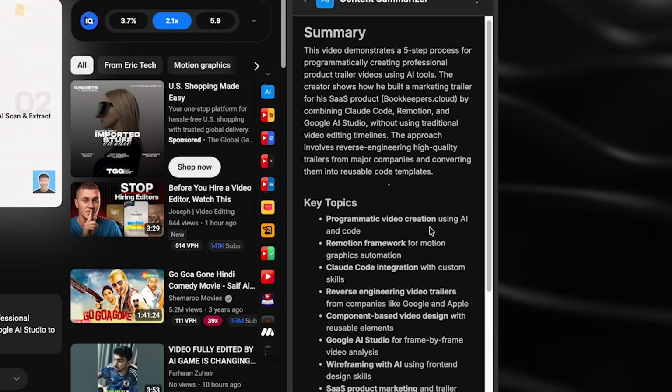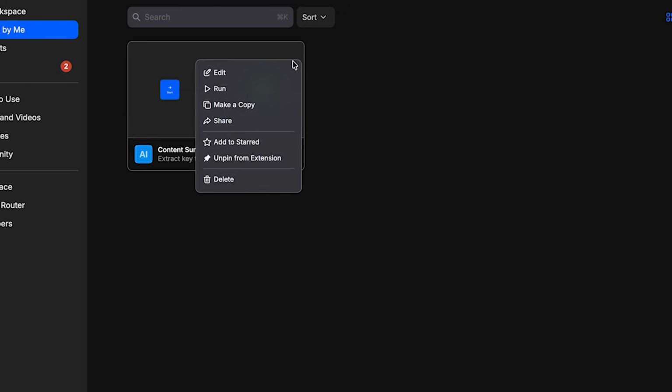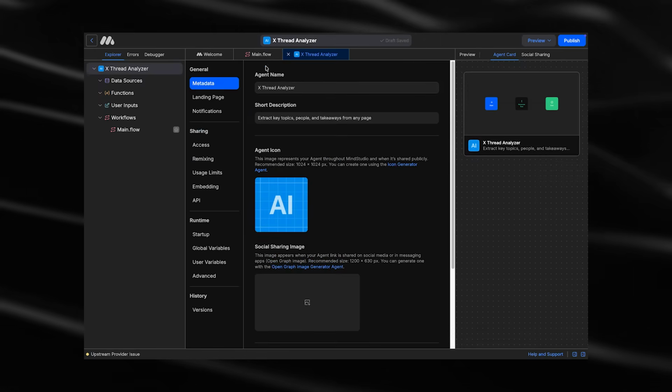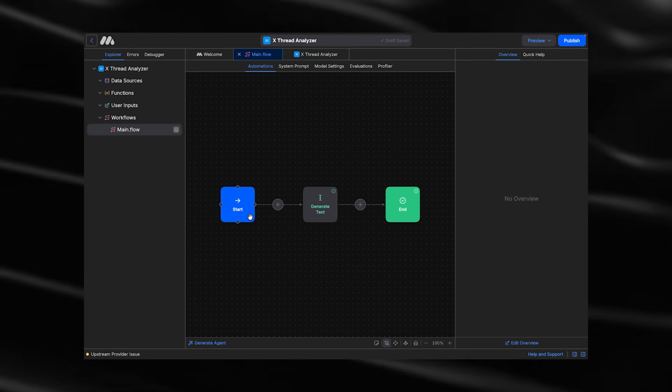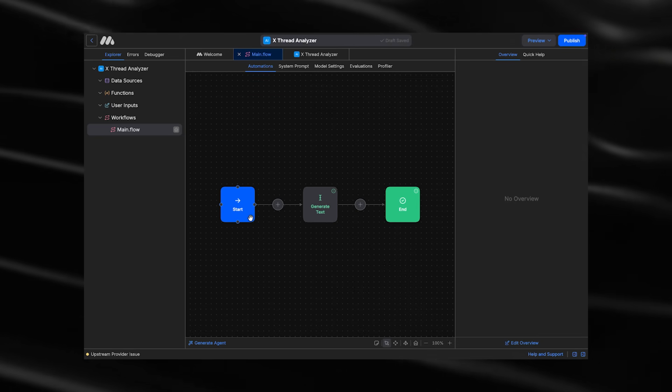Now here's the key shift. Once you build one agent, you almost never start from scratch again. Instead, you duplicate it. Same workflow, same trigger, same setup. All you change is the instruction. That's where this starts to scale.